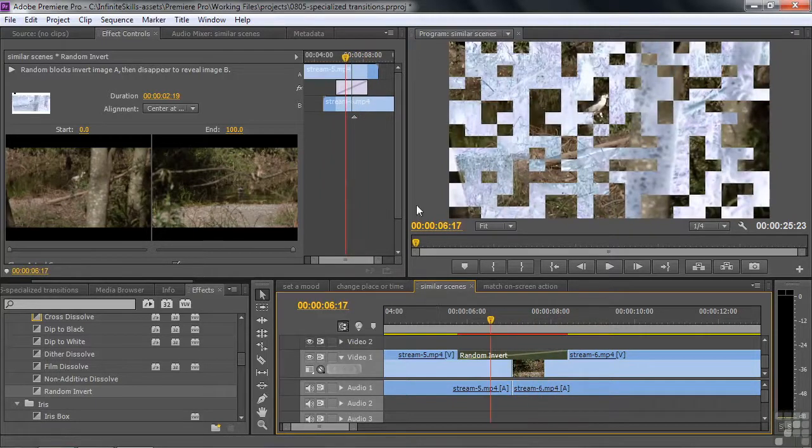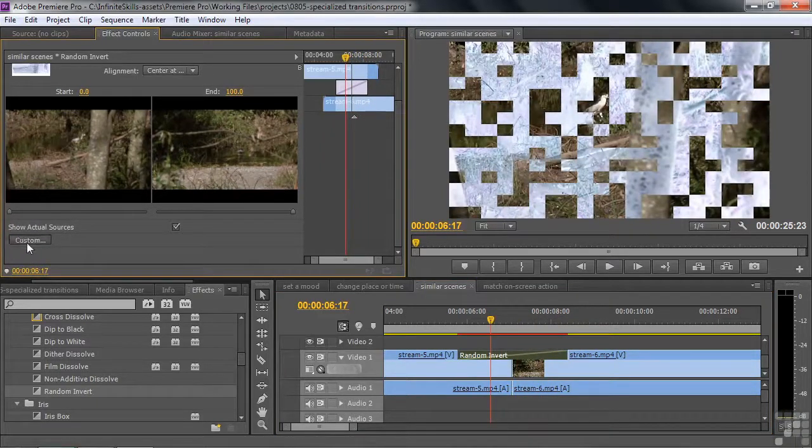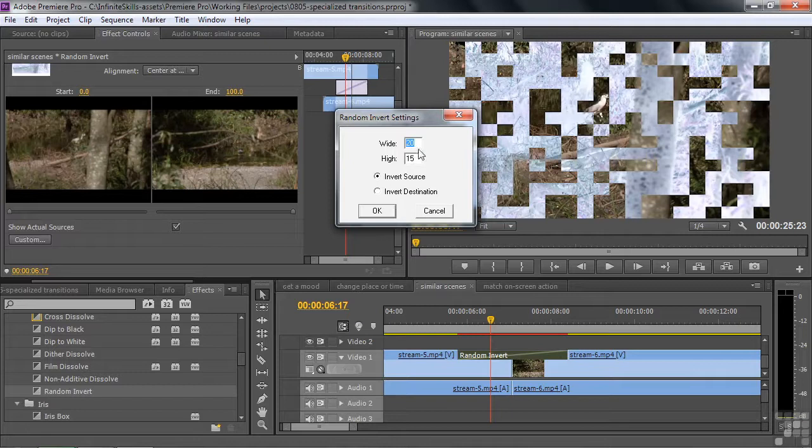So let's take a look at its custom box. It says, how many little boxes do you want? Well, let's not worry about that right now, but it says invert source or invert destination. In other words, you can invert the source to reveal the destination, or you can just have the source go away in boxes and then reveal the destination with an inverted look.